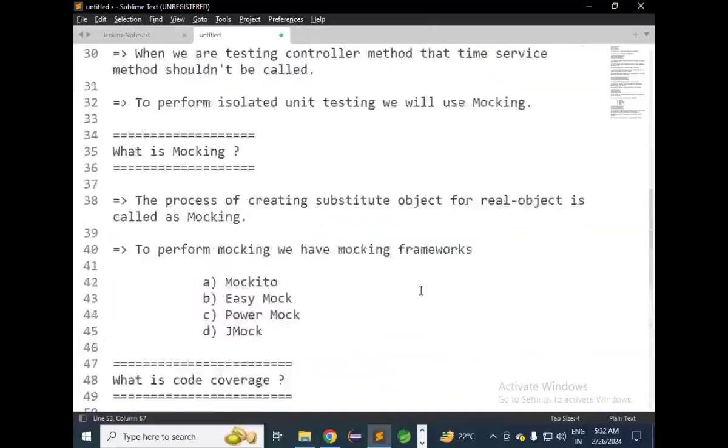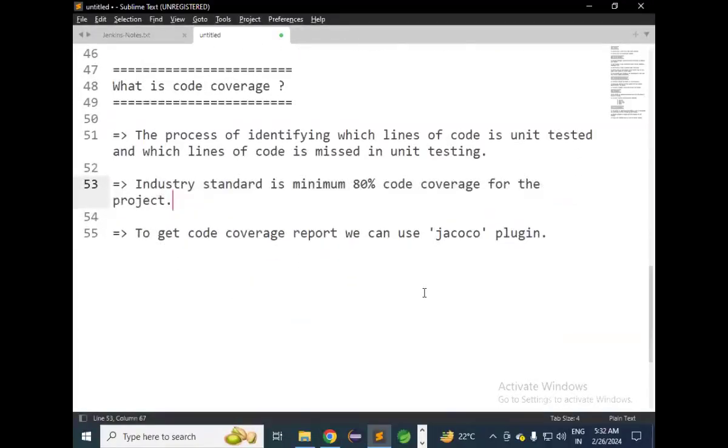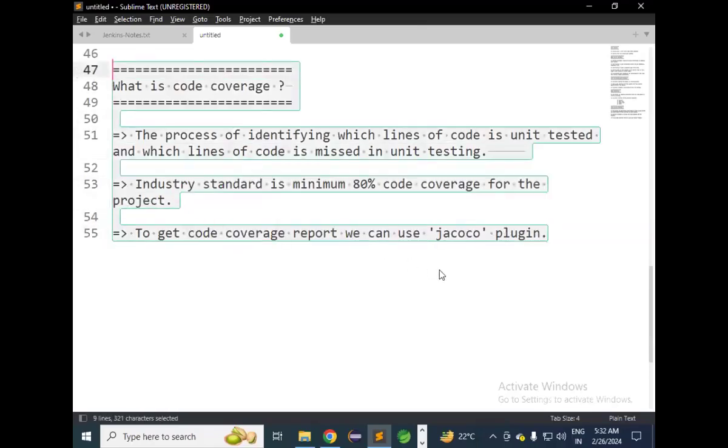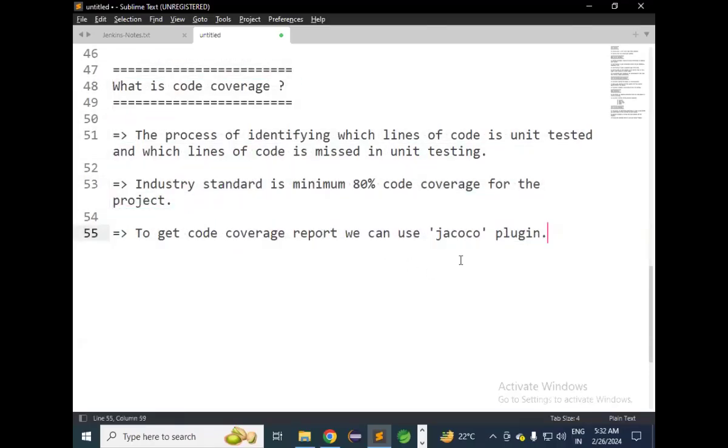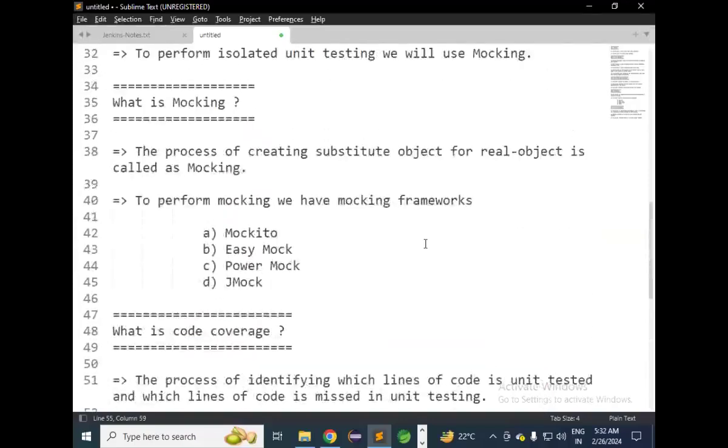Good. Which tool will we use to get the code coverage report, guys? We are going to use the Jacoco plugin to get the code coverage report. Are you guys clear with this one? Perfect.